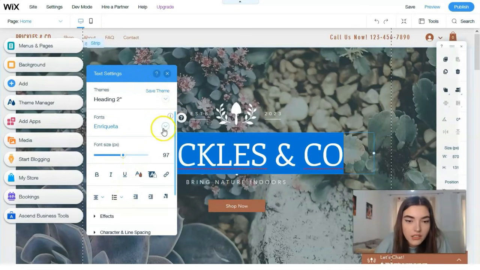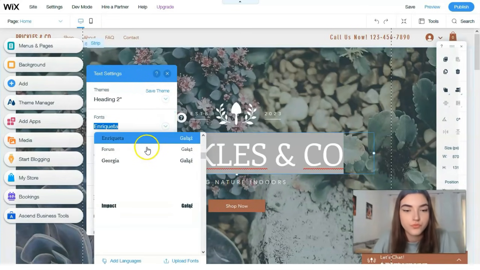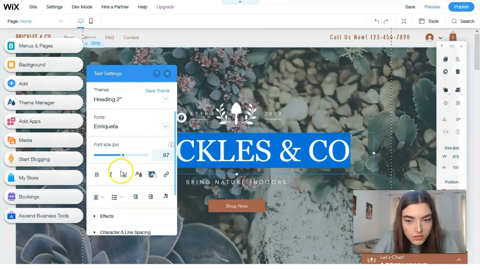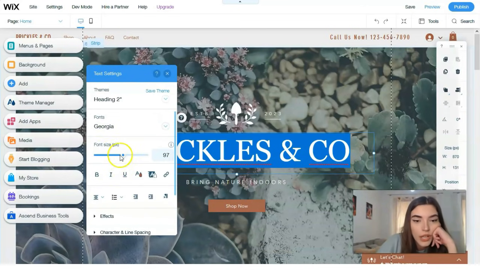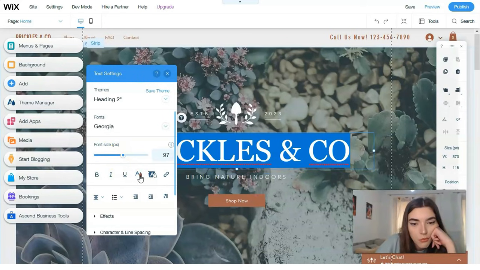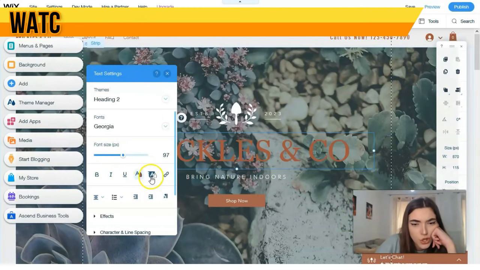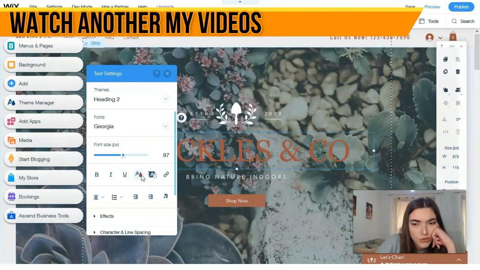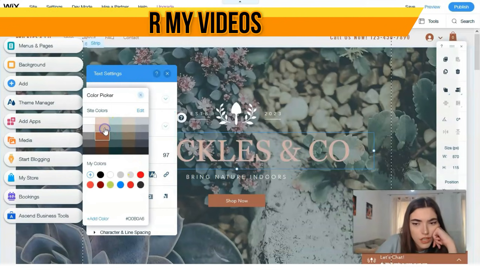Or I don't like it. Let's change it to Georgia. Oh, cool. And let's make it. No, I don't want to do this one.